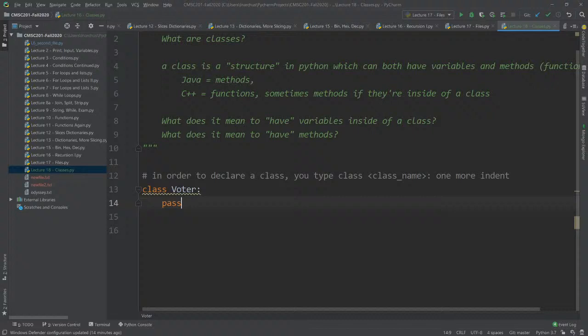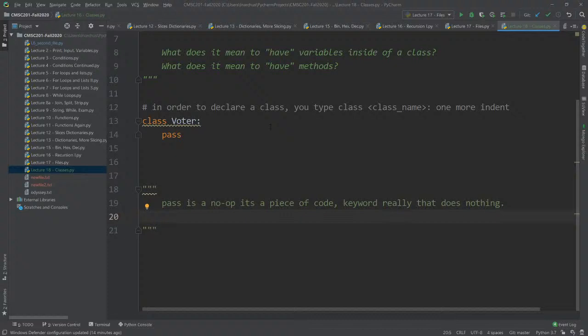So now pass will allow you to, let me talk about pass for just a minute or two again. Remember what pass is. Pass is a no-op, a piece of code, keyword really, that does nothing. In most languages, C++ doesn't really have a no-op, Java doesn't really have a no-op.